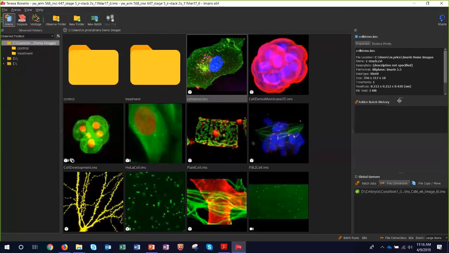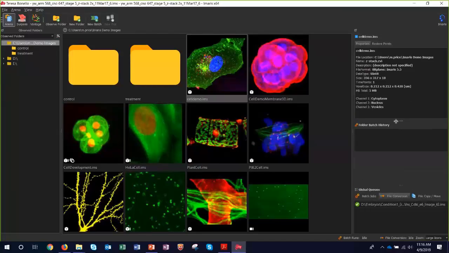Over on the right-hand side, another aspect of this control center is being seen in the upper right-hand side. And you can see the original file name, which was zstack.zvi. You can see the channel names, how many channels are there. You can also see the voxel dimensions, as well as the total size in megabytes. So that can be incredibly useful for you as you're going through a bunch of different images to find the one that you're looking for. So we have that information there.